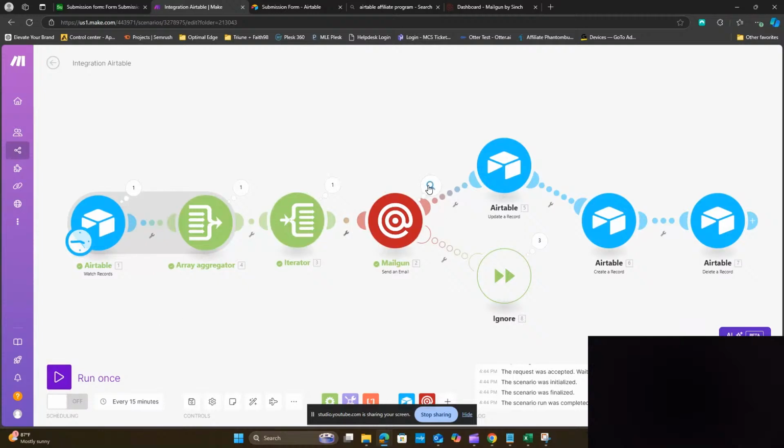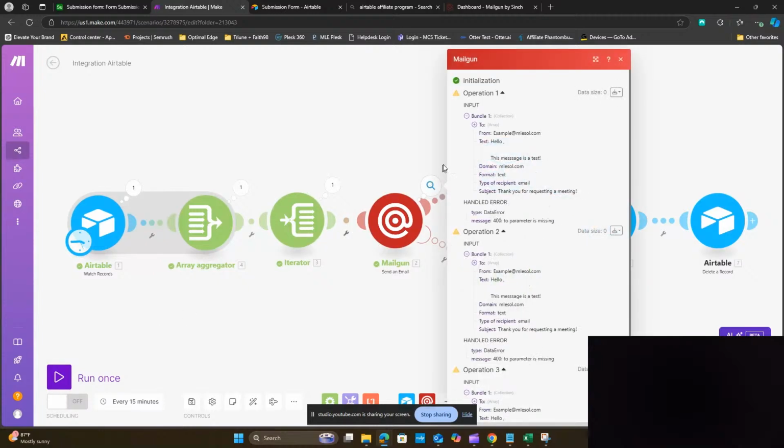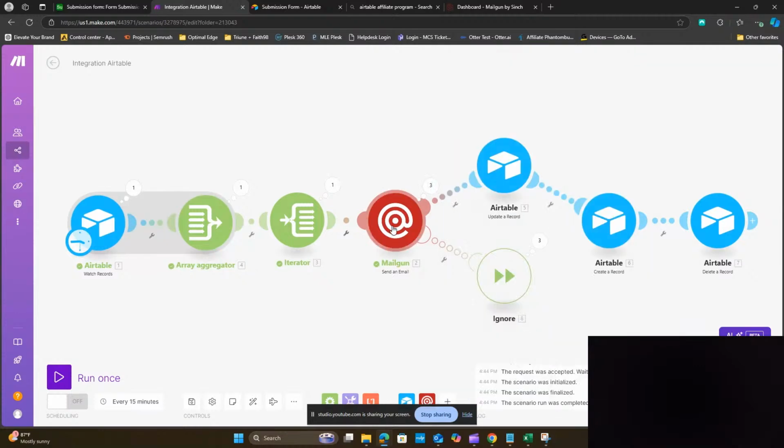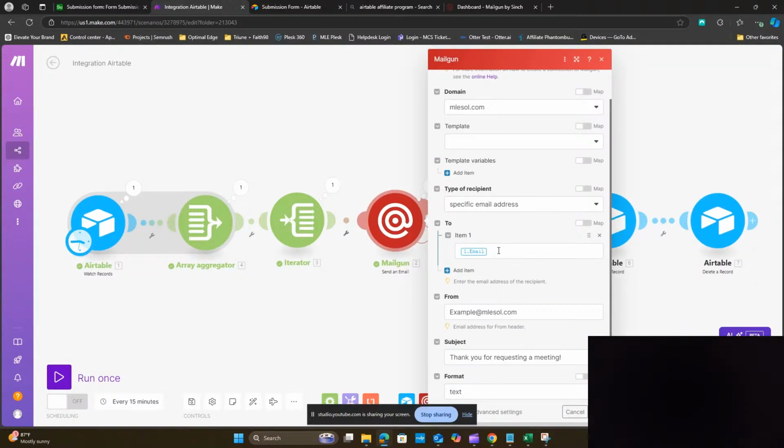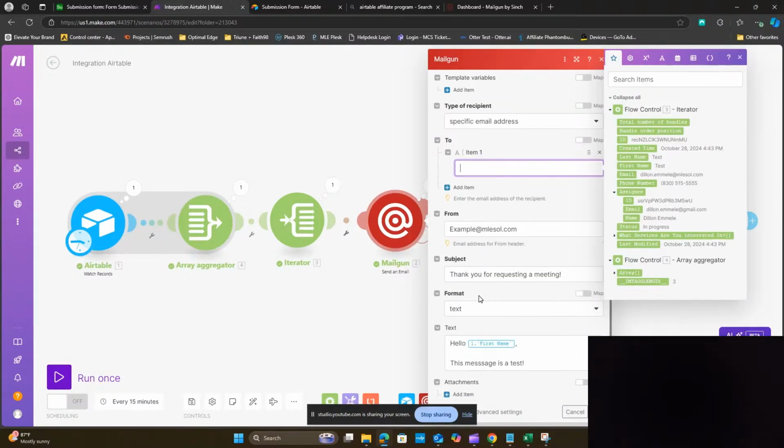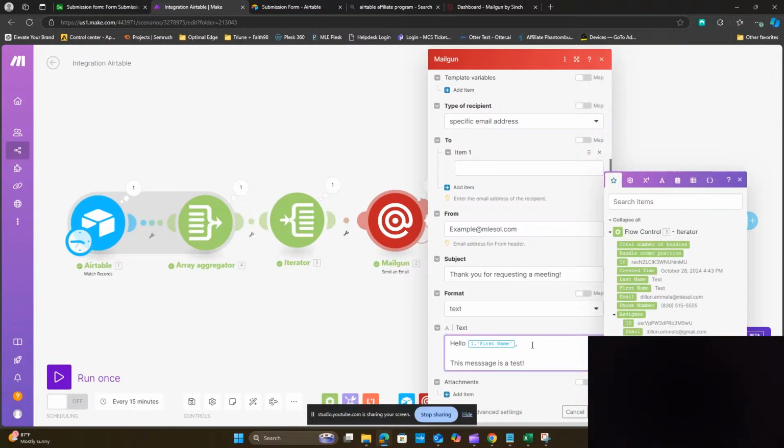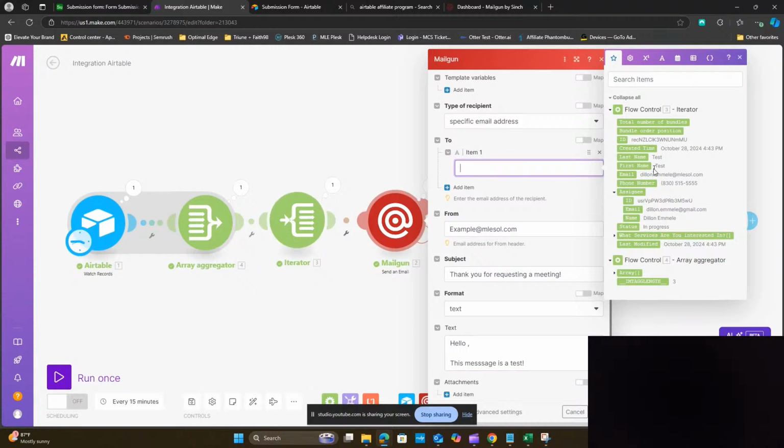Boom. So Airtable sent all 3. It looks like we ran into an issue. Error 400. It's missing email. Okay, boom. So right there, mistake, first name. That's because we added in that iterator. So now let's go ahead and just fix that real quick.